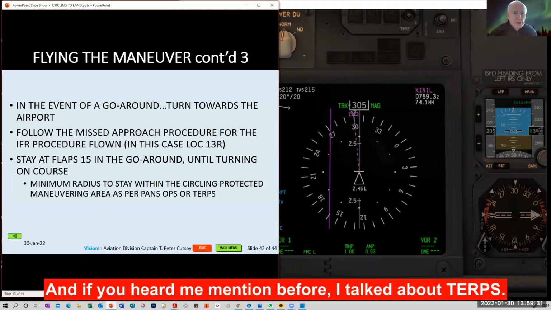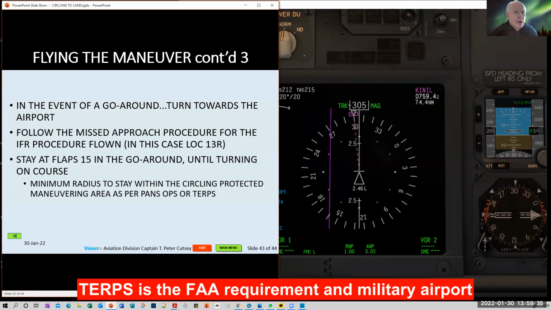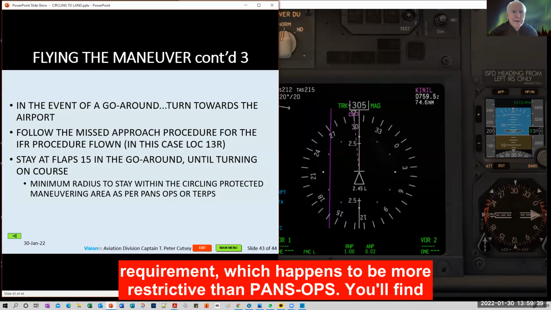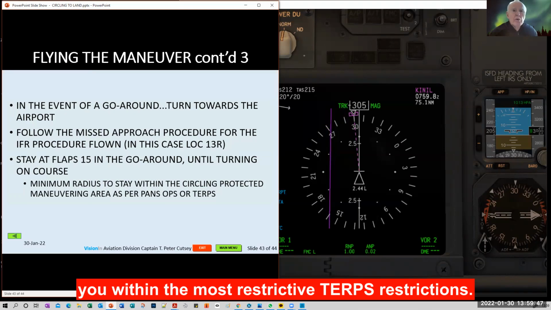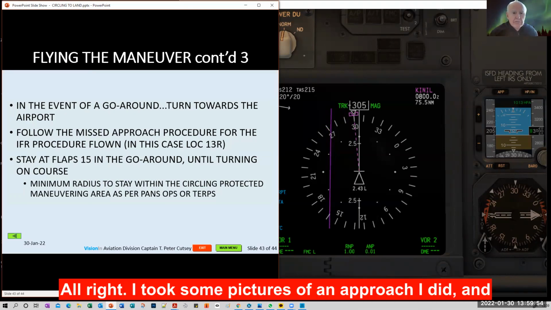And if you heard me mention before, I talked about TERPS. TERPS is the FAA requirement and military airport requirement, which happen to be more restrictive than PANS-OPS. You'll find that the 2.5 nautical mile downwind positioning will keep you within the most restrictive TERPS restrictions. All right.